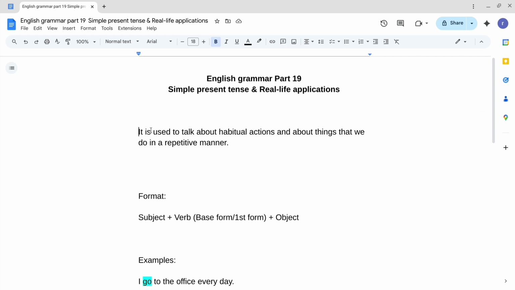I will highlight using the mouse with light blue color. You can see this right now on the screen and you can read along with me. It is used to talk about habitual actions and about things that we do in a repetitive manner. You can read it once again. What is this used for? It is used to talk about our habitual actions that we do in a repetitive manner, or everything that we do in a repetitive manner.